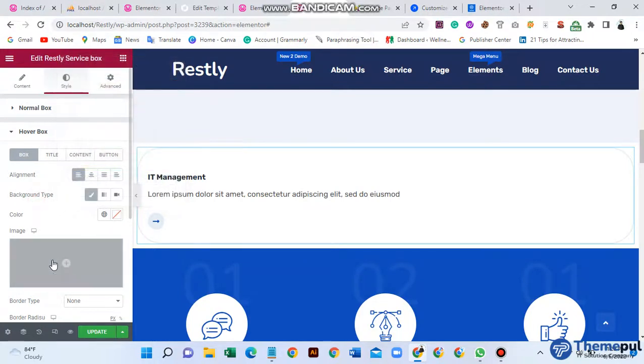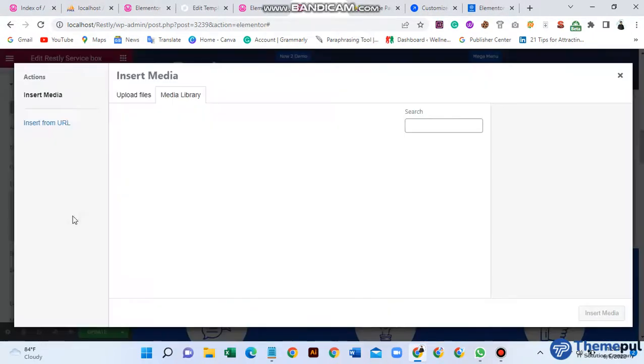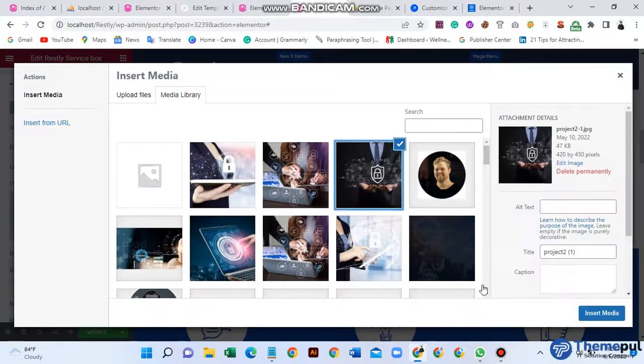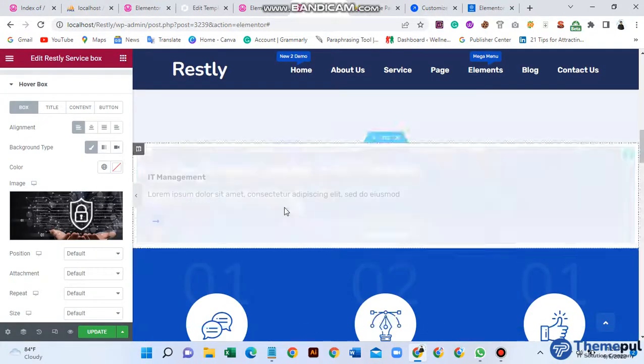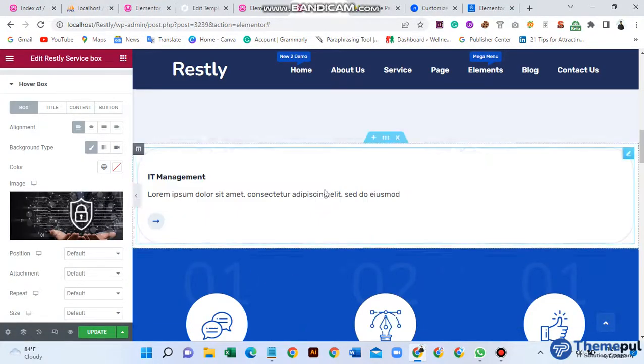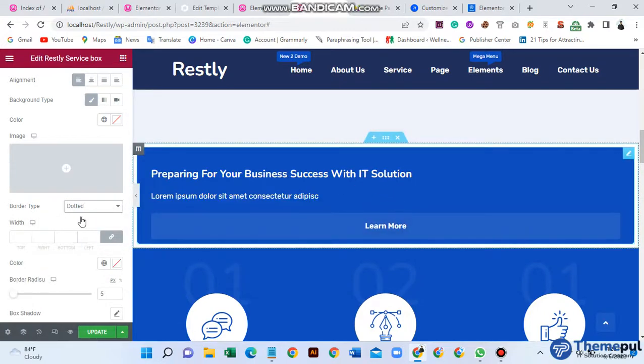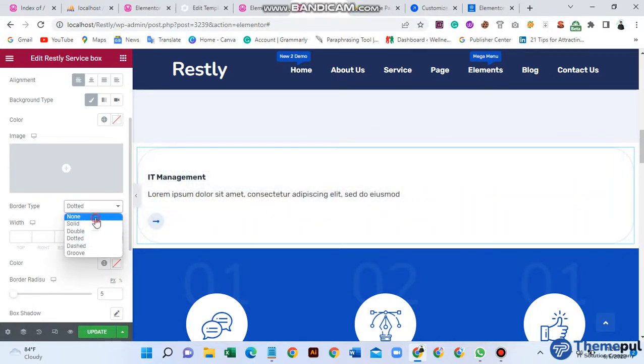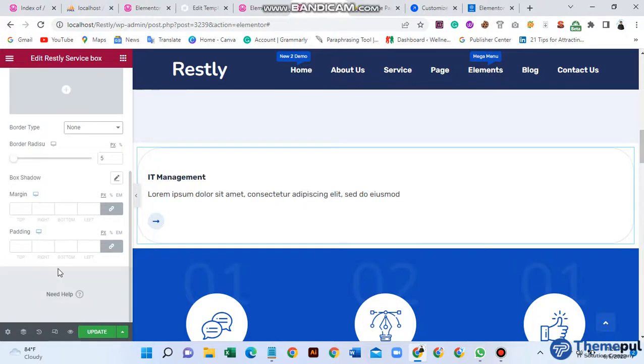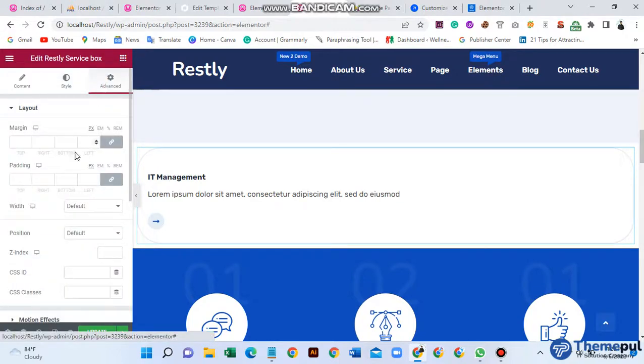And color or image, if you want to use an image on your hover background like this, let's see, this is the background image. Okay, background type, border type. See, border type. Okay, I don't use border. Margin and padding. Finally, advanced is the same for every add-on. I hope you already know this. Thank you.